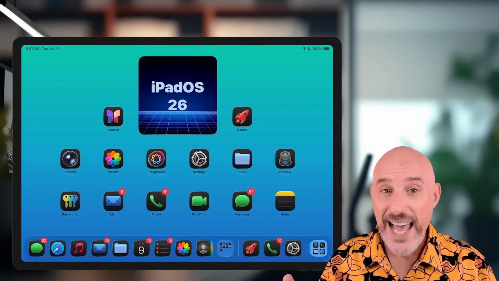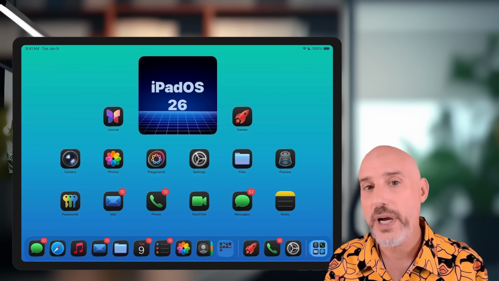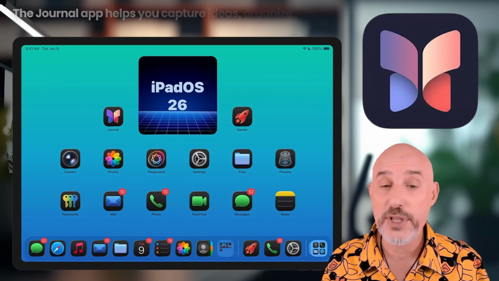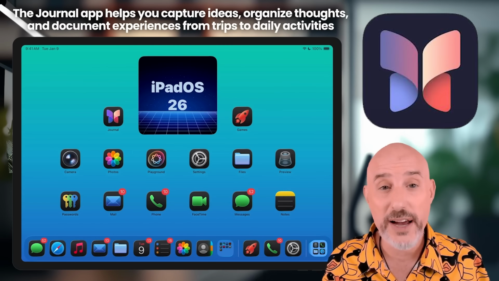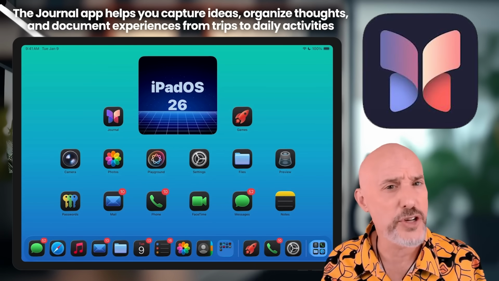And for our last new feature, there's another brand new app, but this one comes from the iPhone. This is the new Journal app. And the Journal app is a great way to capture ideas, organize your thoughts, write journals on everything from your recent trip to date nights to the books that you're reading.